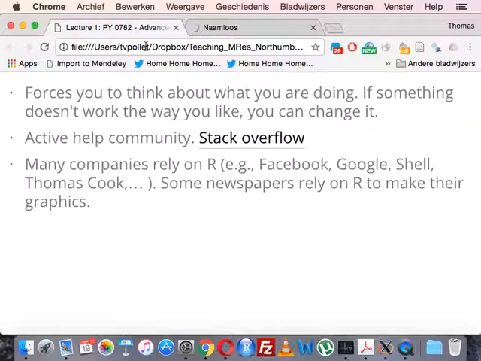Some newspapers also rely on R to make really pretty graphics, and so part of what I hope to teach you is also to make some really pretty charts to put in your reports, and to make some really nice visualizations of data. Any questions so far? All convinced, or are you still like, I wish I had SPSS? Okay.